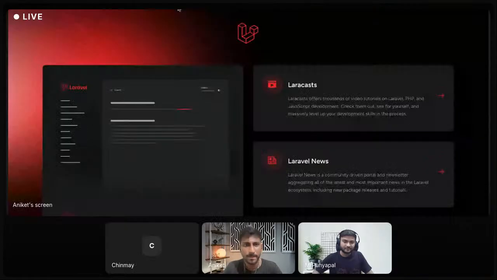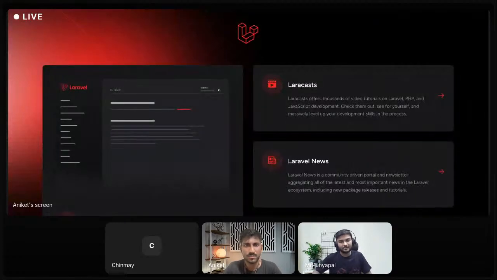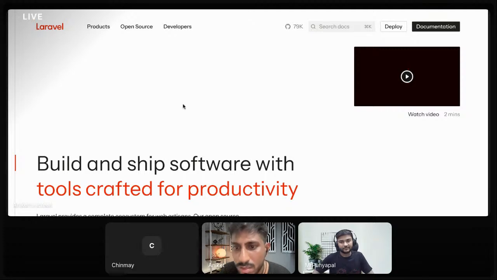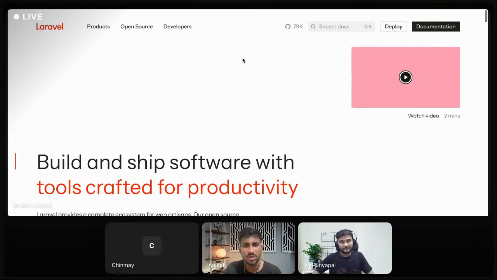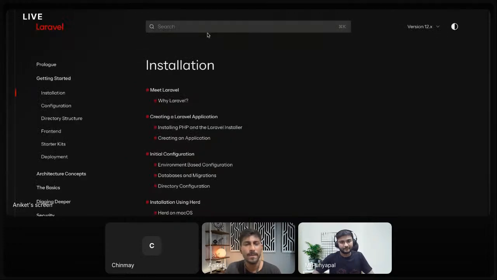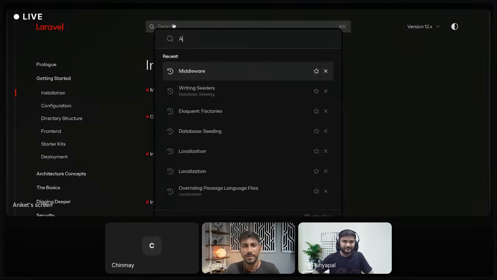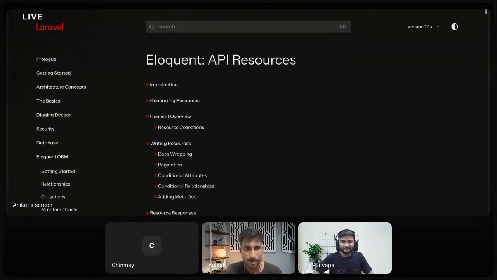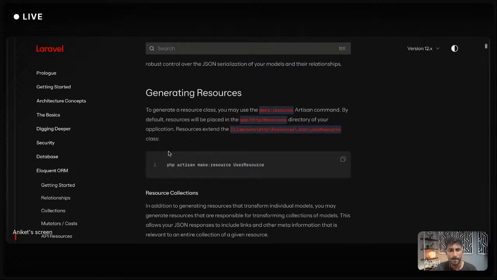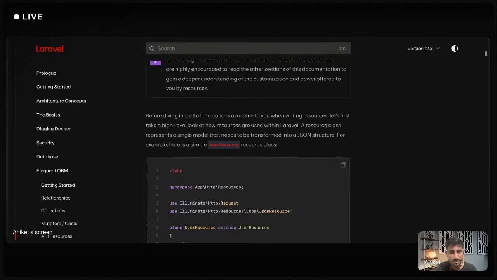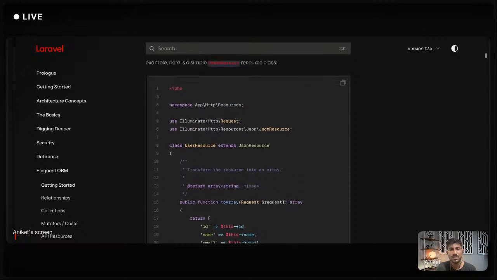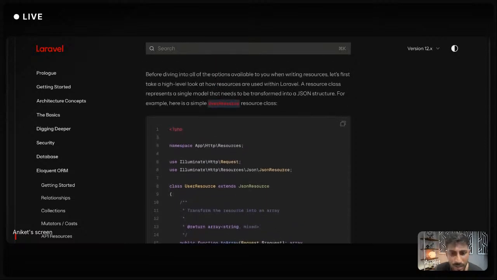I hope my screen is visible. Yeah, it's visible. So, if we go on to the Laravel documentation, the first thing is how should we structure our API routes, right? As per REST standards, if we just go to API resources in Laravel, this is the first topic: how can we quickly structure API routes and an API response structure, right?